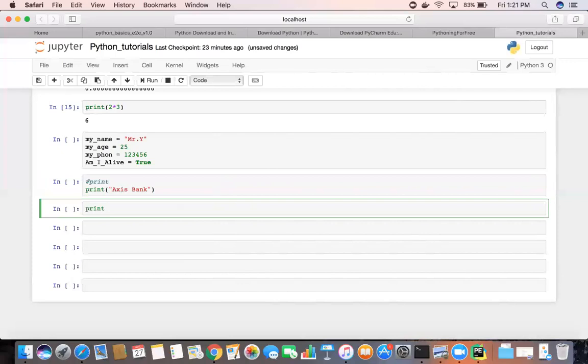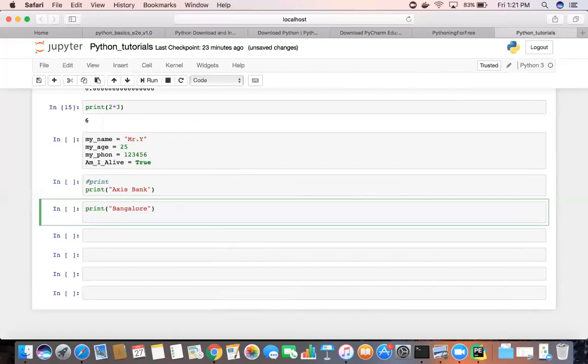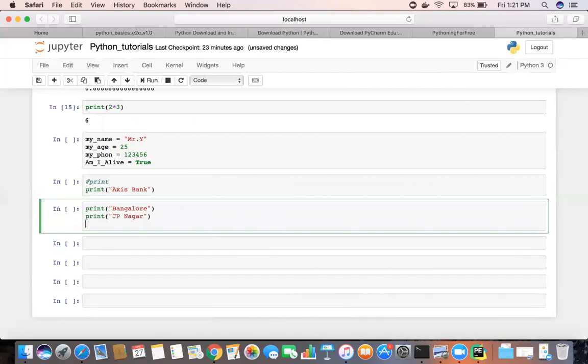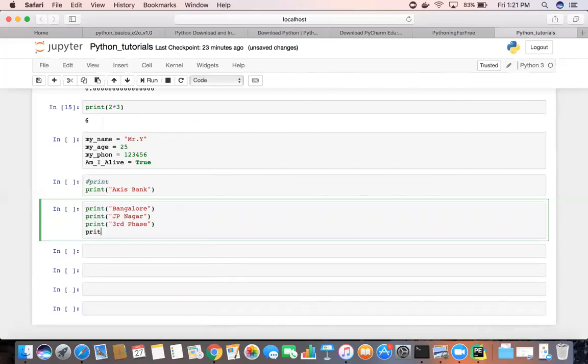First, I want to capture in which city it is. It is in Bangalore, and in Bangalore, in which location it is established? It's in JP Nagar. In JP Nagar, in which phase has it been established? It's in third phase. And what is the street number? It's 84/7.